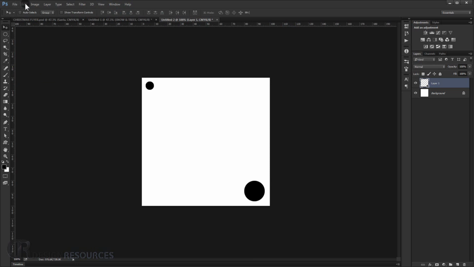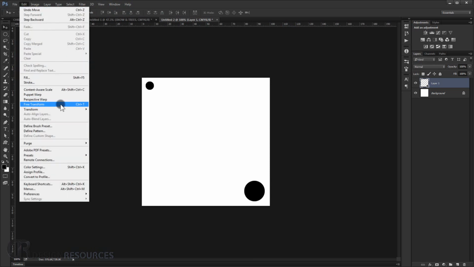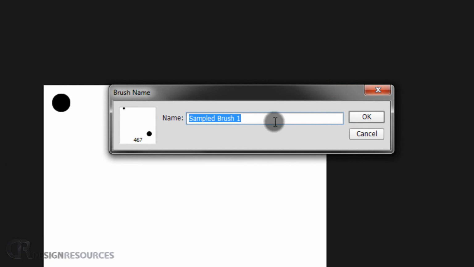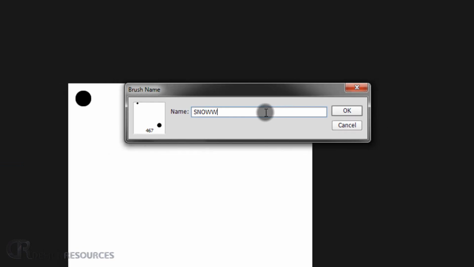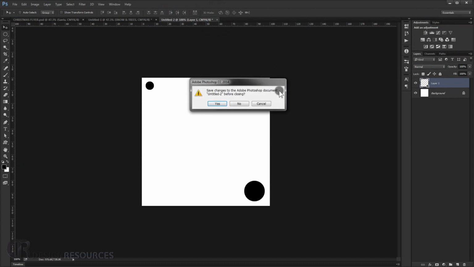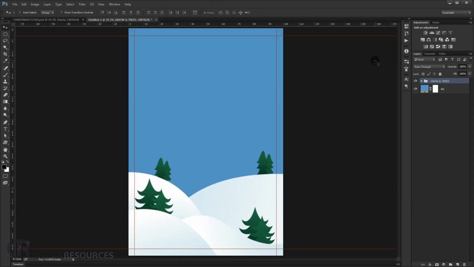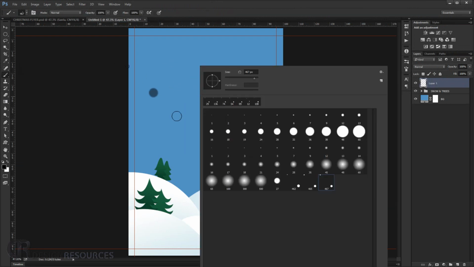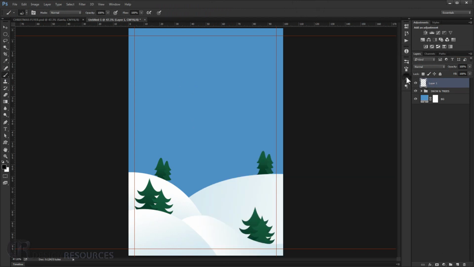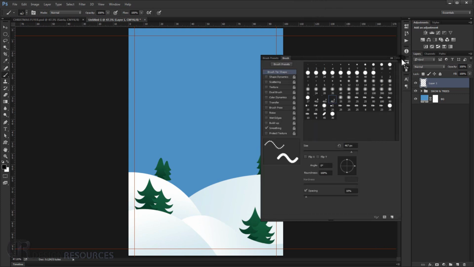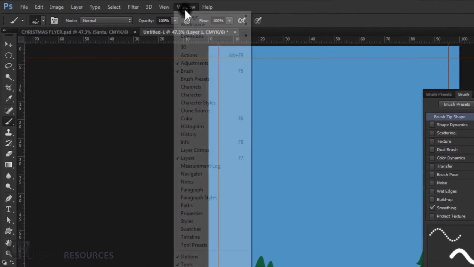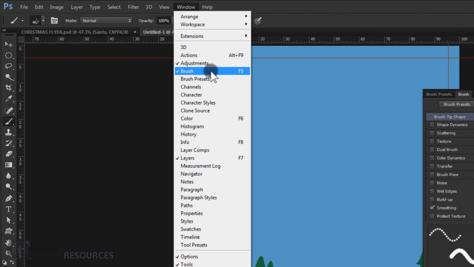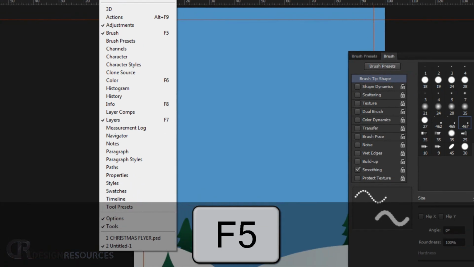Now I will go to Edit, Define Brush Preset, and I will call this Snow, and I will just close this one in here because we don't need it anymore. And in here I will choose the brush, and we'll create a new layer. And if I go to our brush, we will find this in here. So I would go and open our brush preset in here. If you don't find it, just go to Window, Brush, or you can just press F5 on your keyboard.